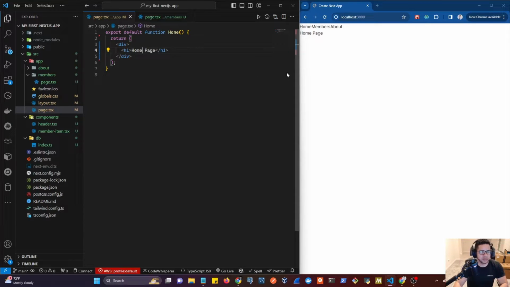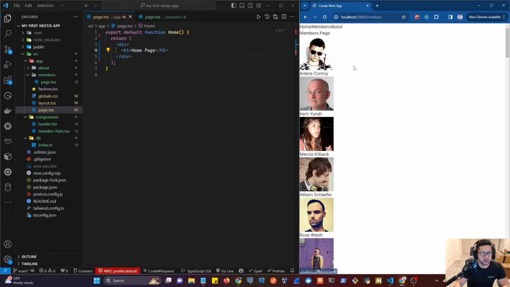It says home page here now. If I go to members, I can see the members here in the members page. So what I want to do now is click on each one of these members, and navigate to / and then use the ID of each one of these members to display the rest of the information about the member.